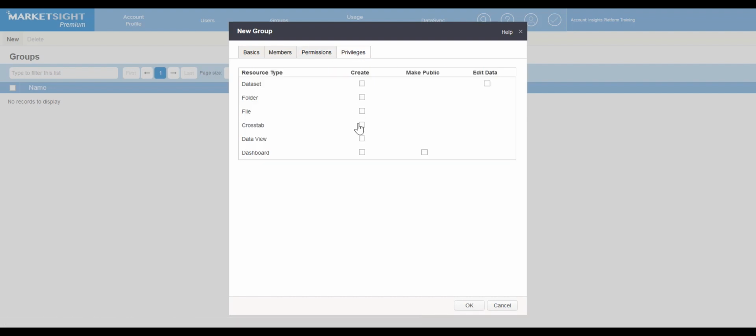Finally, the Privileges tab can control the kind of item users are able to make. While these are typically set on the user level, they can also be handled in groups to allow for managing multiple users at once. Most will be controlled by user type and will not need to be selected. For example, a full access user will already be able to make a crosstab, but a read-only user will not. You may need to visit this tab to enable the ability to make public dashboards or edit data. Once done, click OK.